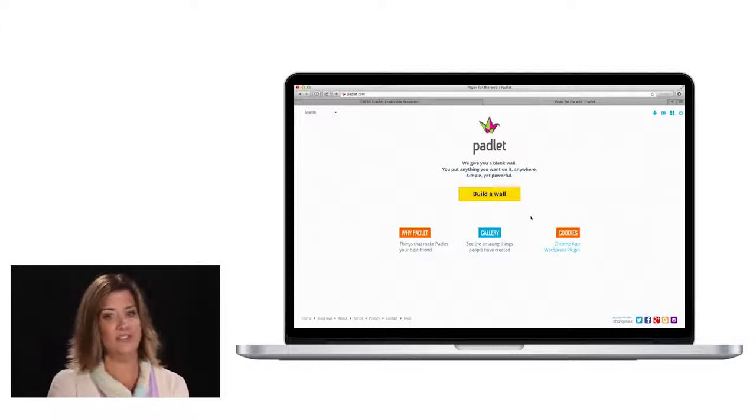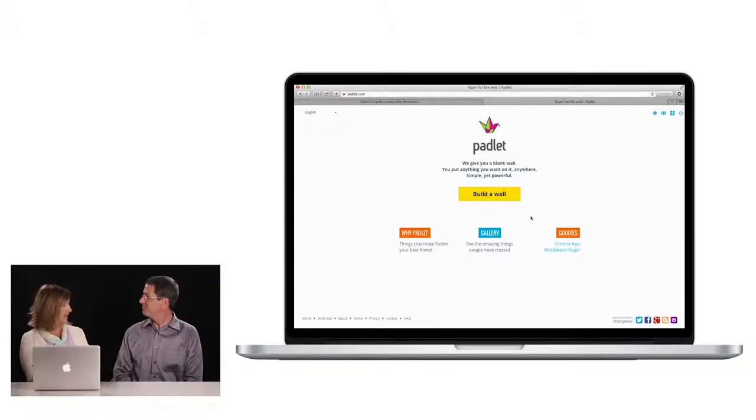I'm going to go ahead and sign in with Google. Once you've logged in, you're going to find this screen. And basically what it's saying is we're going to give you a blank wall. Okay, so again, I want you to think about an online virtual sort of push pin board or bulletin board. Kind of like a cork board? Yes. All right. Actually, it's just like that. And you can organize this around themes.